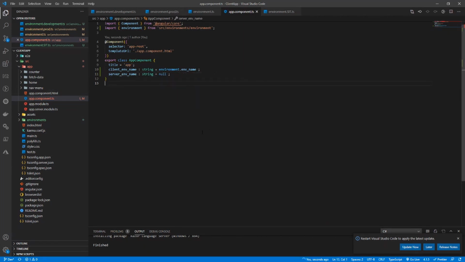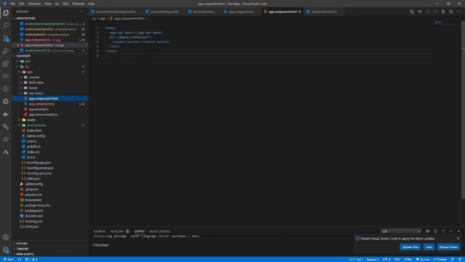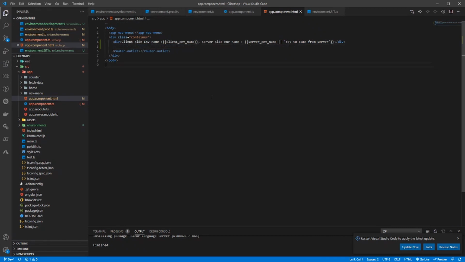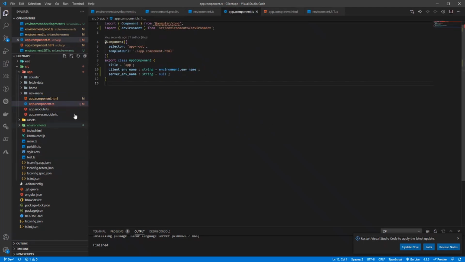Now first of all I will just create this thing, and I will go to the app.component.html. Here I'll just write something like this. What exactly I'm doing is pointing to my client environment name and server environment name, and right now I have not implemented the server environment name, so I have written "yet to come from server". Now I'll just save these things.